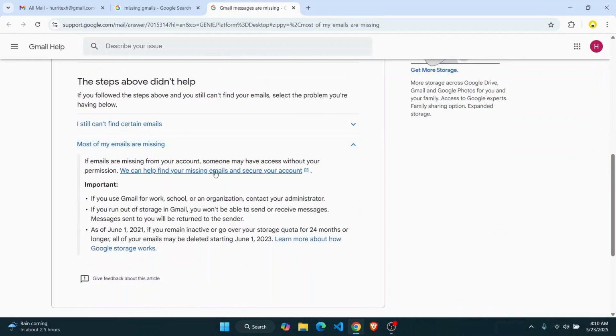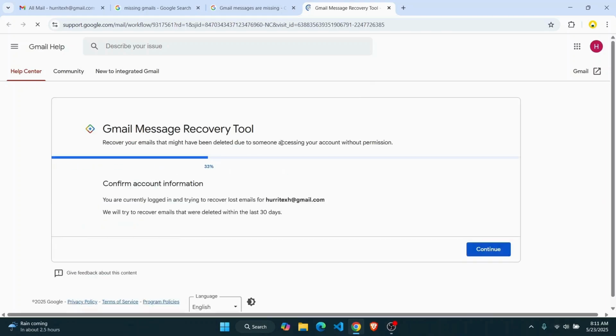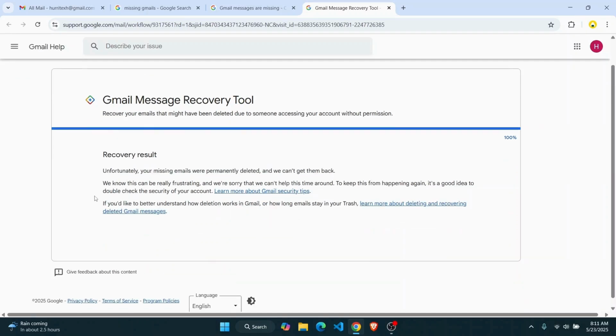Now, if your emails are missing from your account, someone may have accessed your account, so they can help you find the missing email and secure your account. Click on this link. Now, once you do that, they will show you the Gmail recovery tool. So go ahead and click on continue. And here, if they show you the recovery result and they say the missing emails were permanently deleted and they can't get them back, then that means that there is no way you can recover it. But if there are any available emails, they will show you and give you an option to recover them.